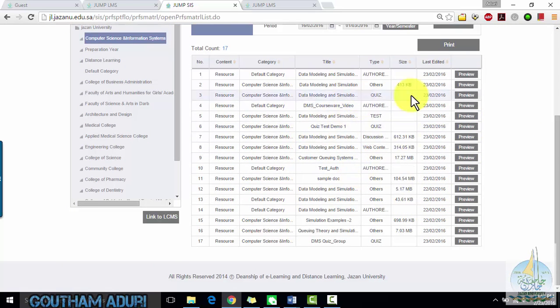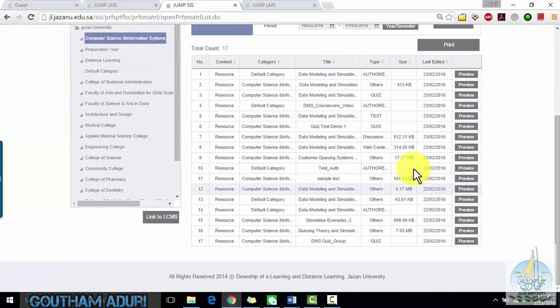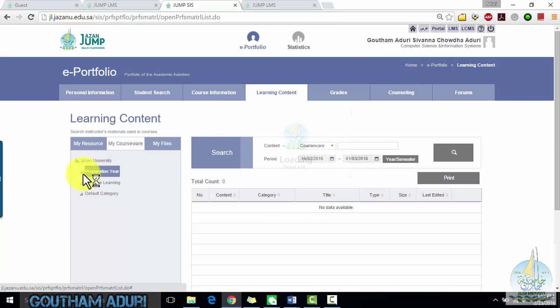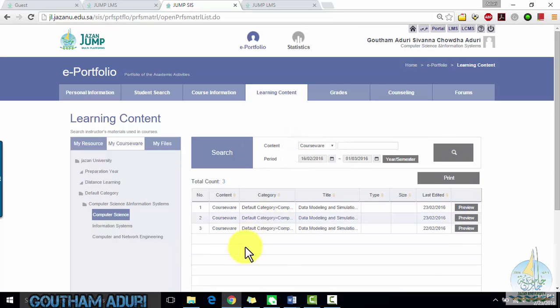So whenever you upload new contents, it will be uploaded through the author tool, others, quiz and test and all this. You can also preview it from here, and you can print or download the resource directly from here, and you can link the LCMS system with the SAS system too. And you can see my coursewares, and you are in the default category, computer science information system. It shows 3 coursewares are there, and you can filter these things.